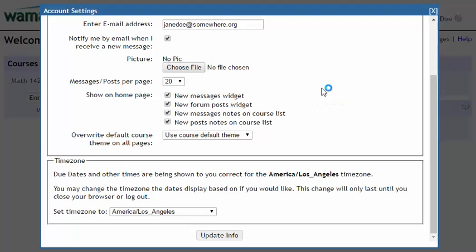Secondly, if you've been traveling recently, scroll down and make sure that this is showing America Los Angeles time zone, in other words, Pacific time. If not, you might want to check your computer's time zone because if you're, for example, set for Tokyo time, then your due dates are not going to display correctly.